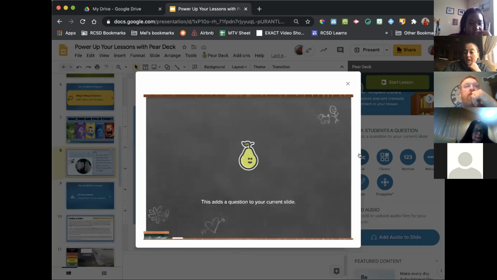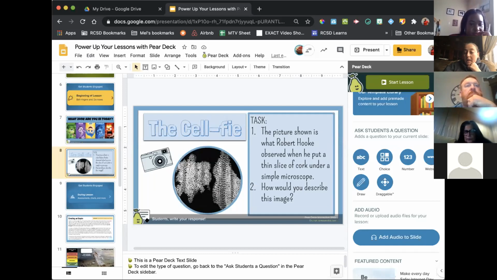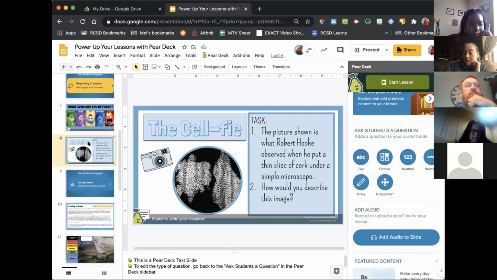In this one, there's nothing I need to do other than click on that, and it will create a bar that says students will write their response. That's it. Again, be careful not to delete that bar, leave it as is, but you're done with that question. I made it interactive. And again, we'll see from the student perspective very shortly what that looks like.